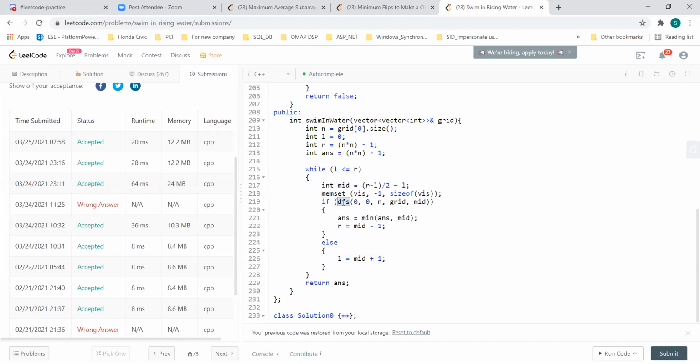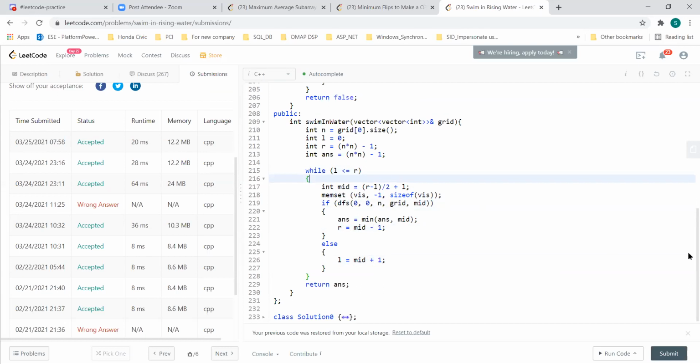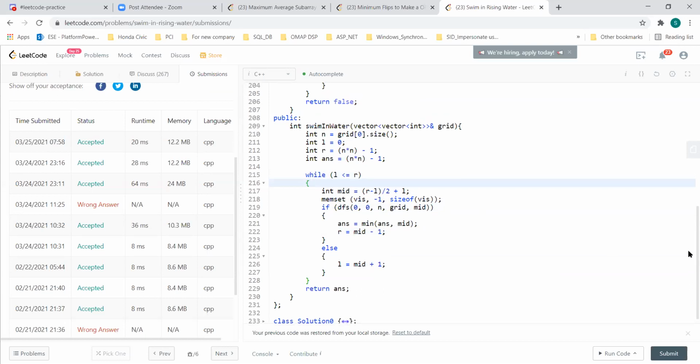So if this check function returns true, then I change my search space to the left search space, right? So you're reducing the time at that point. For me, actually, I follow the very simpler one. It won't be the most optimized way, but this is one way.